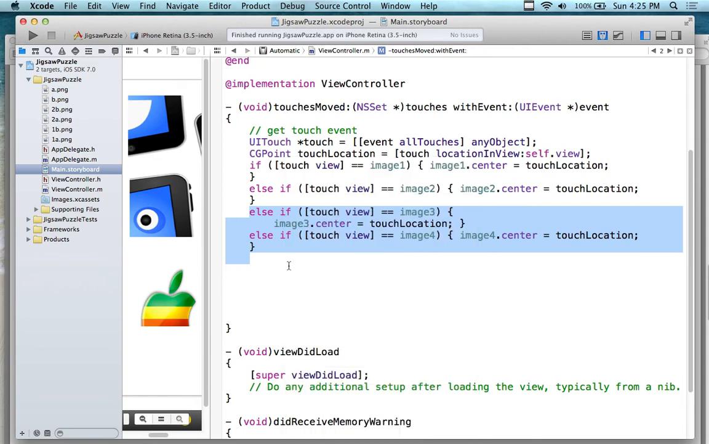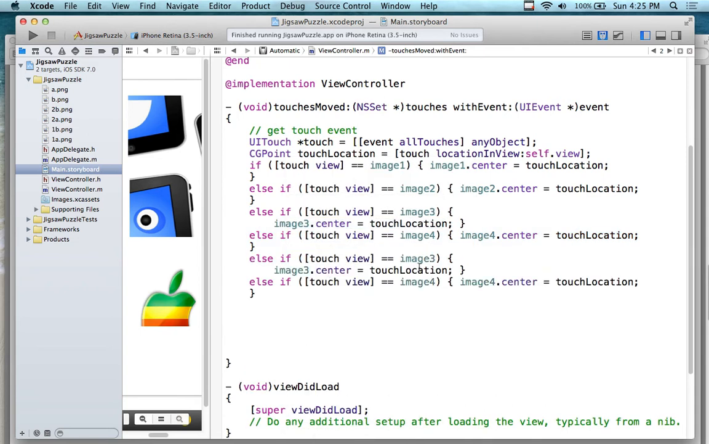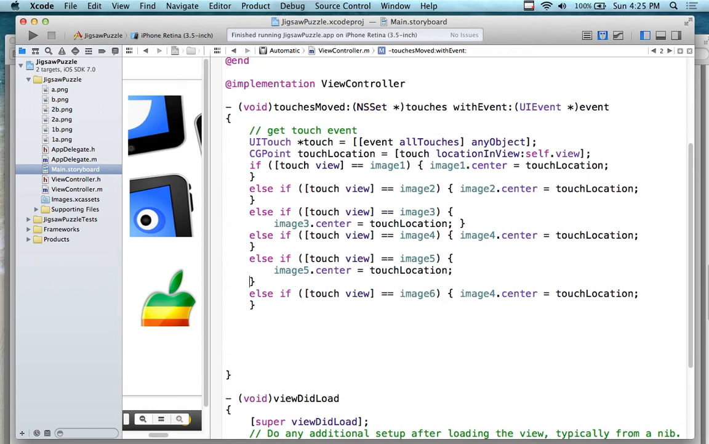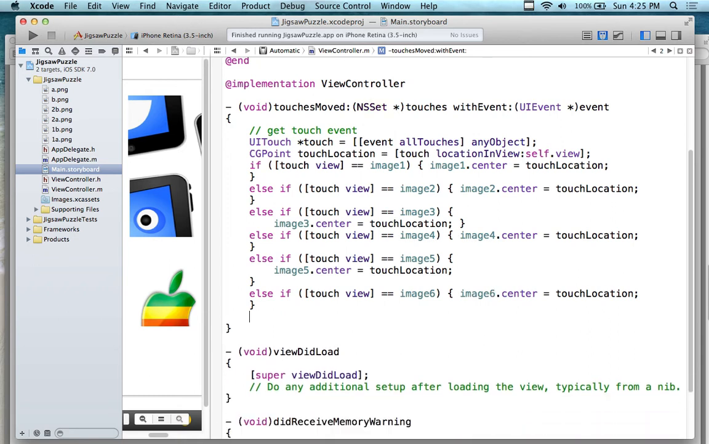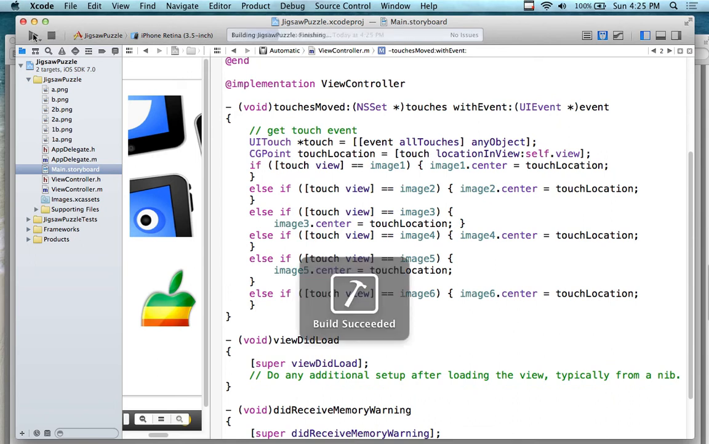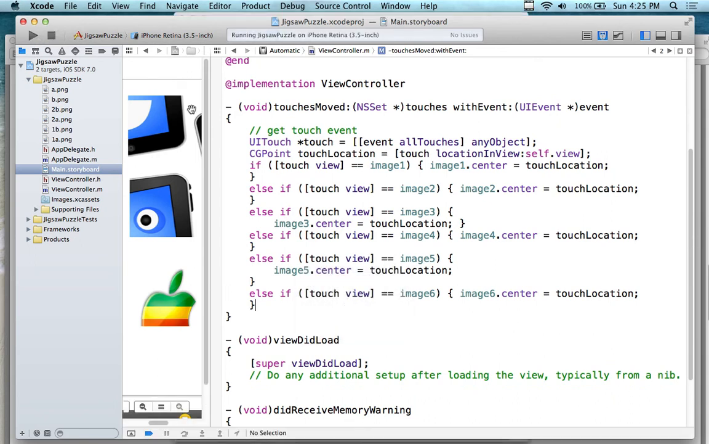So this is pretty easy. Copy, paste. And if it's an image number 4, oops, no, this is number 5 and 6. So image 5, touch location is the touch location. If it's number 6, then image6.center is equal to the touch location. So I added the other 2 in there. So let's make sure that we got this working here.